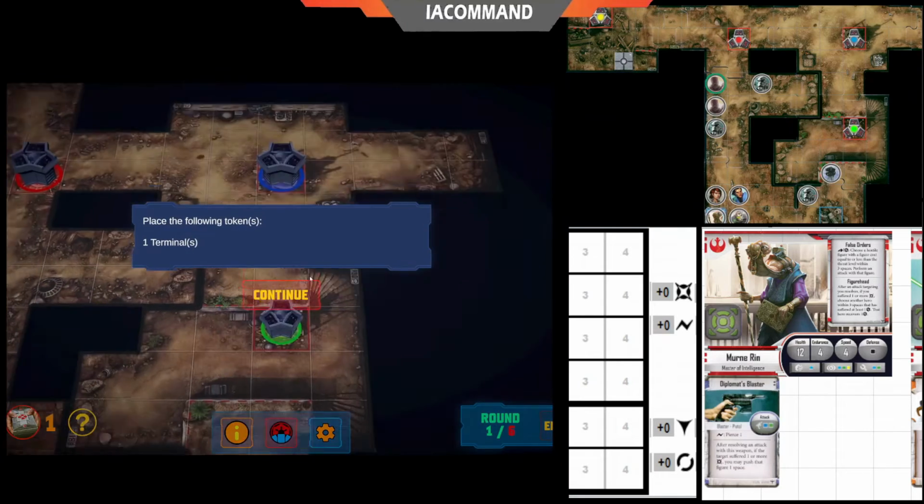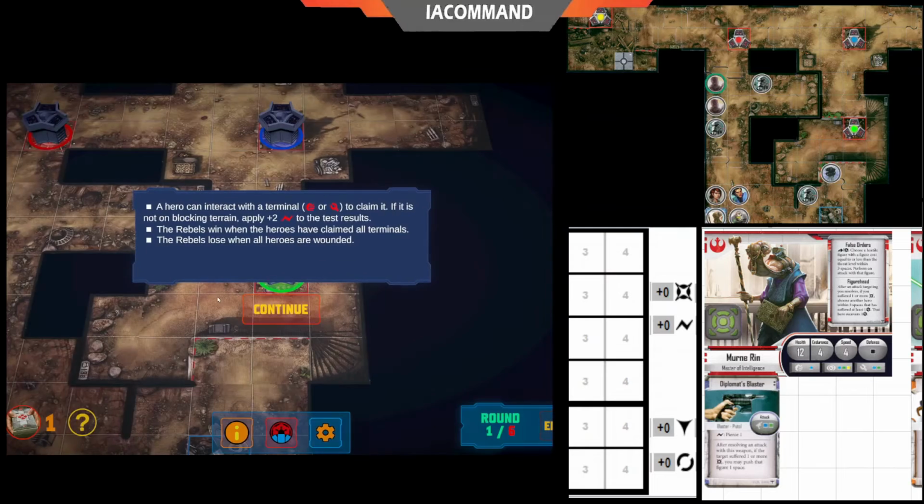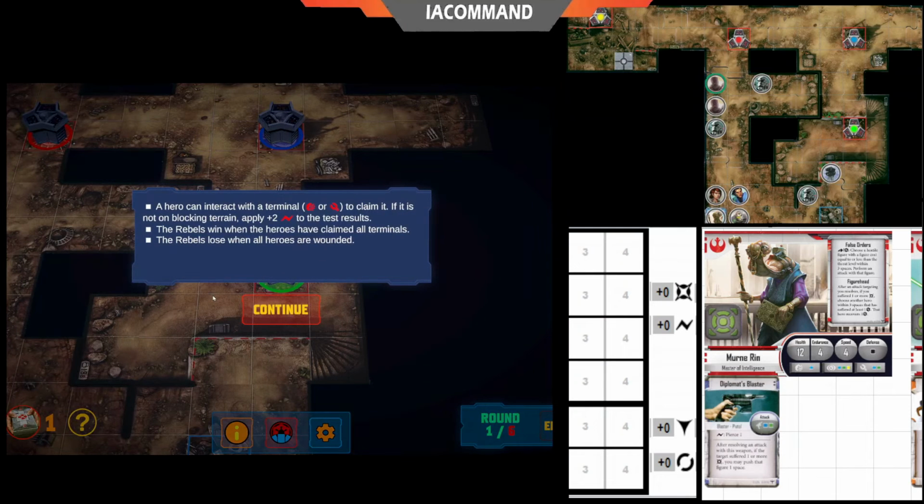You can see we've already got them set up in Vassal. It's already preloaded, and then it says, hero can interact with a terminal, test strength or tech to claim it. If it is not on blocking terrain, apply +2 surge to the test results. The rebels win when the heroes have claimed all the terminals, and the rebels lose when all heroes are wounded.